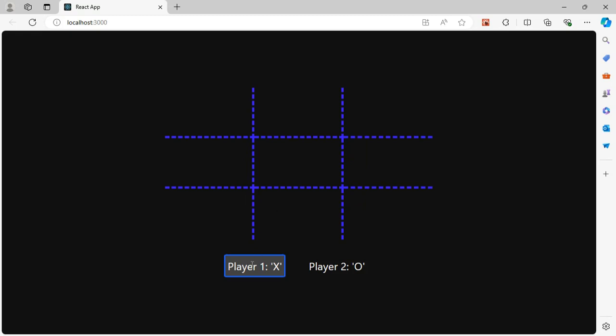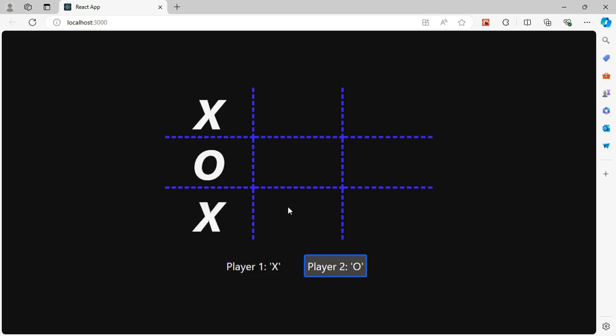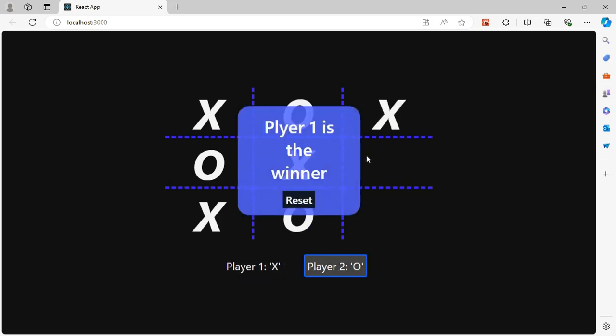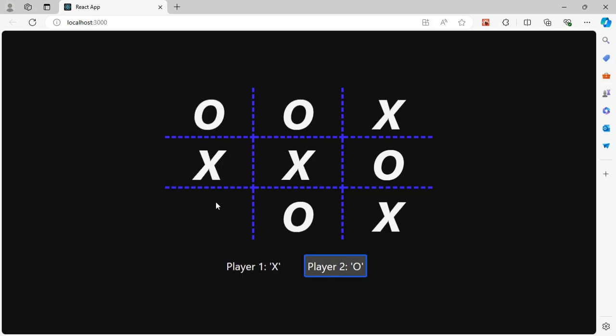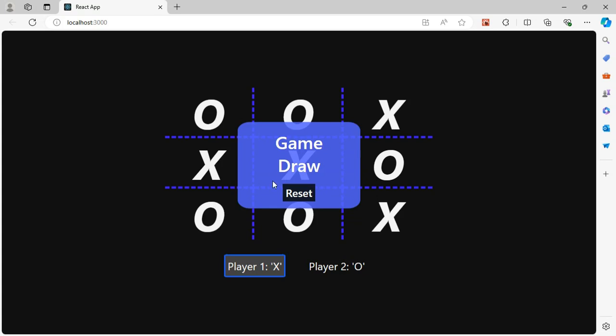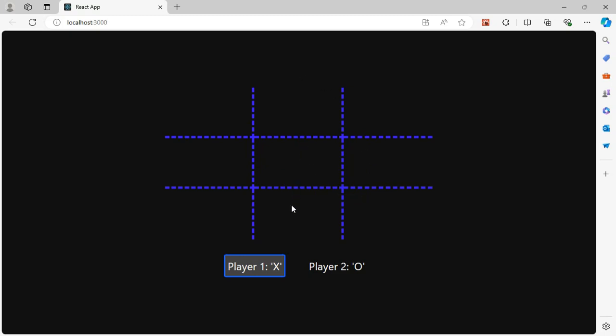All the values are reset, and now player 1 has to type something. And at this time you can see that player 1 is the winner, and now player 2 has to type something. And no one is the winner. That's why the game is showing here that game draw. So again I have to reset, and all the game is reset now. So this is the project that we have to create in this complete tutorial.